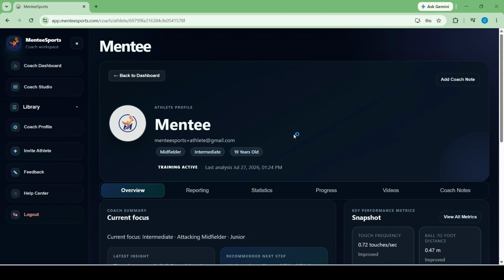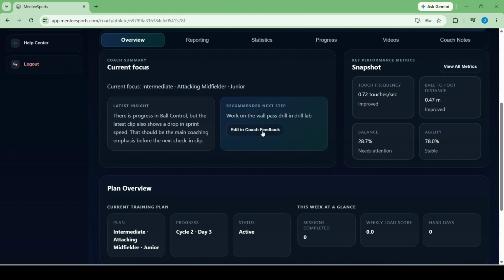And here you see that we've gone into Mentee's profile, which is like your athlete, right? In the overview page, it basically just shows a summary of how your athlete has been doing. It also shows the snapshot of the key performance metrics. This is basically from the last training video that your athlete uploaded. These were their results. It shows whether they're improving, whether it needs attention because it's low, or whether they have a stable value.